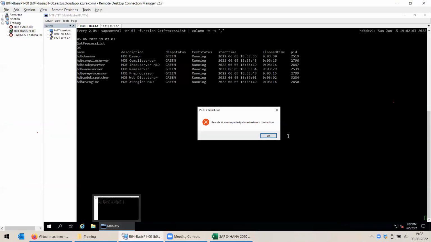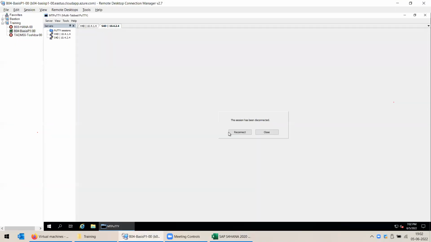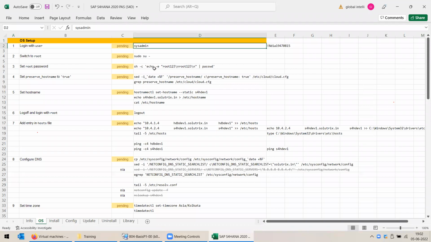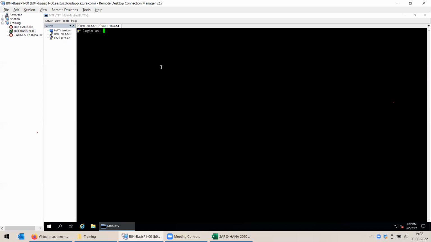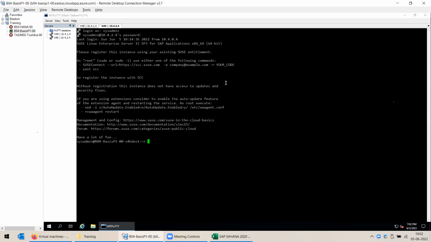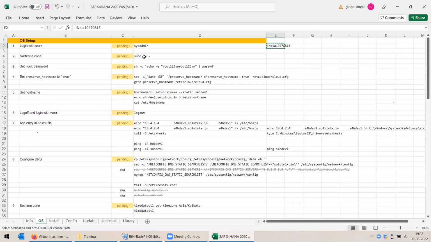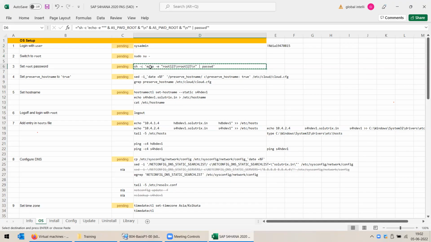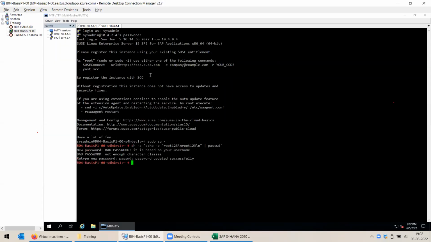Okay, so now let's start. This is my S4HANA application server. I will log in with the sysadmin user which I created at the time of creating the VM, and this is the password. I'm logging in with the normal user, and then I will sudo to the root user and set the password for my root user. I set the password of my root user to root123.